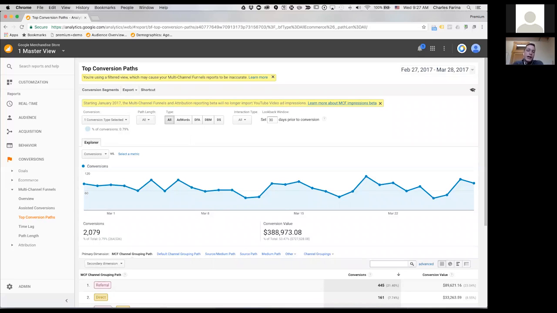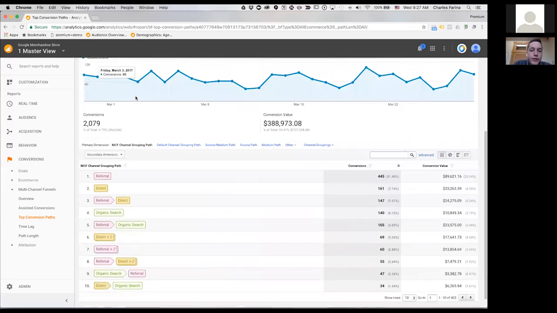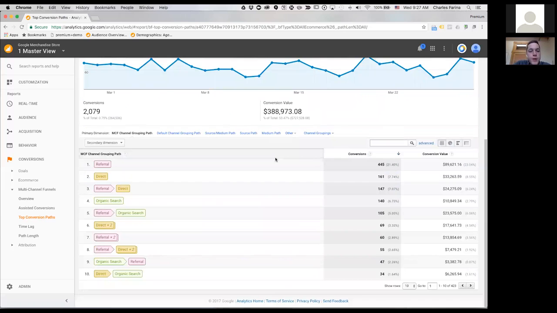And if we scroll down, we can see the top conversion paths for our users. So what are the top paths that our users come through to convert? And we can actually see each channel side by side. So I had 105 conversions where the user came from referral, another website, then came and visited me from a search engine, and that was worth $23,000 for my business.